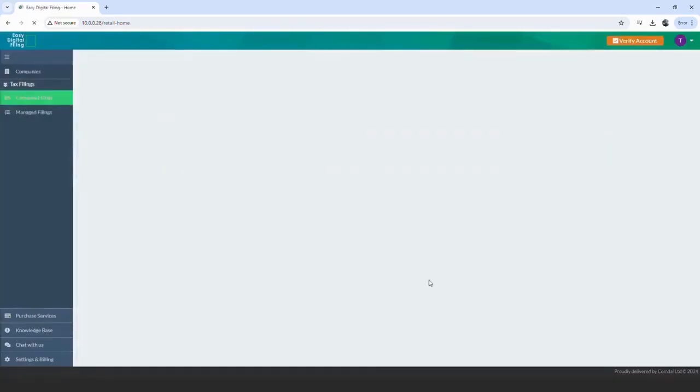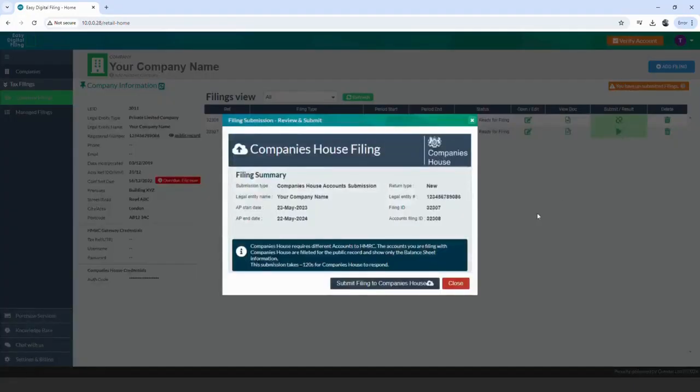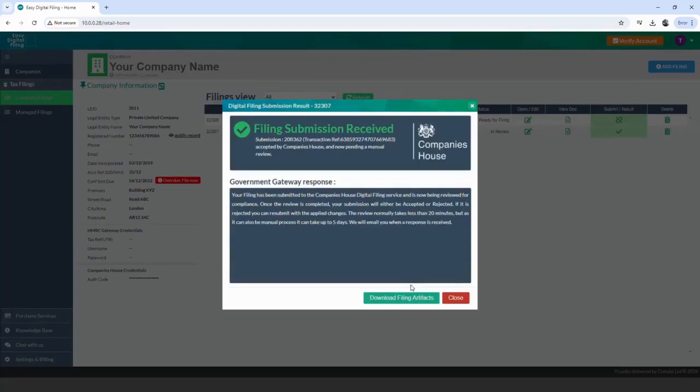When you are back on the Filings View page, click on the Submit Result icon to submit your filing to Companies House. Click on Submit Filing. Now your filing has been submitted to the Companies House Digital Filing Service. This review normally takes less than 20 minutes, but allow up to 5 days to process. You can also download your filing artifacts here. Now, sit back and relax.